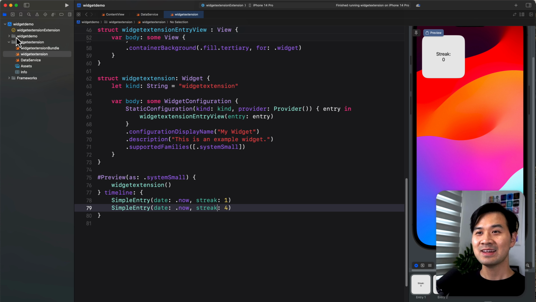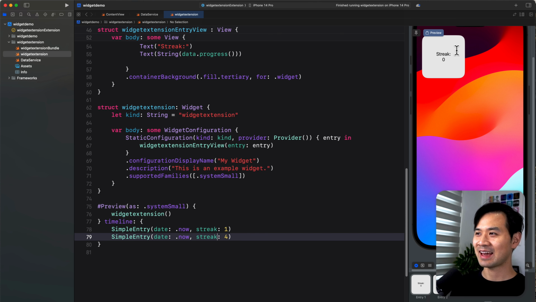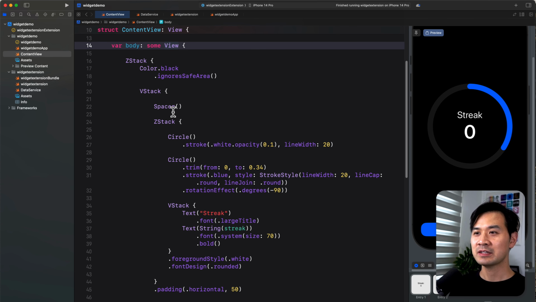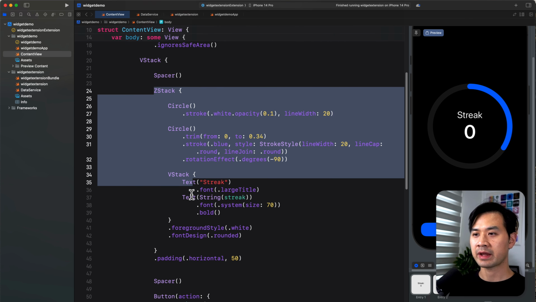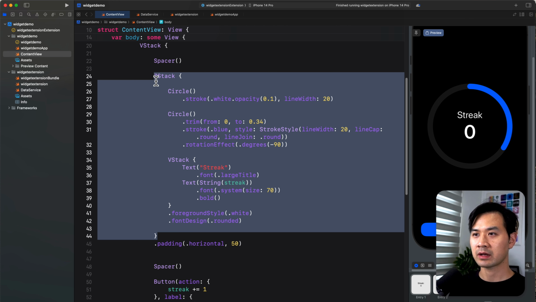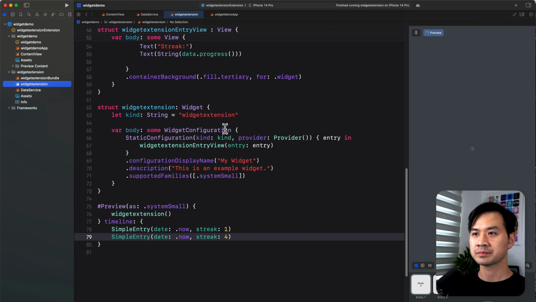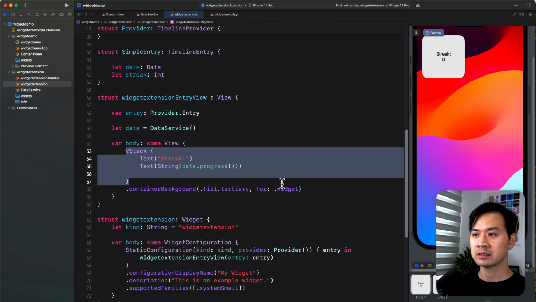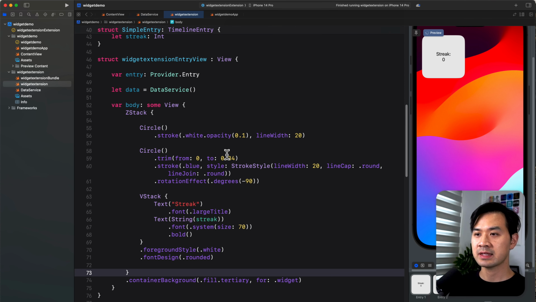Actually, before we do that, we have to finish building the UI. Just realized that. We didn't finish building that UI. So let's go ahead. Like I said, this was quick and dirty. So what I did here is essentially copy and paste my UI. All I really wanted was the ring here. That's what I copied. The ZStack containing the 2 circles and the streak text. So I'm literally going to copy that. And this is the view for the widget. Right now it's a VStack. So I'm going to just paste that in there.